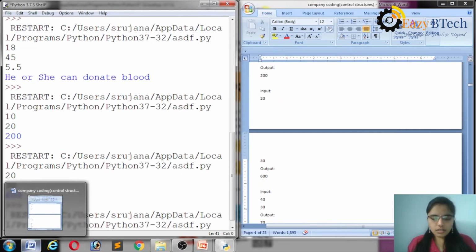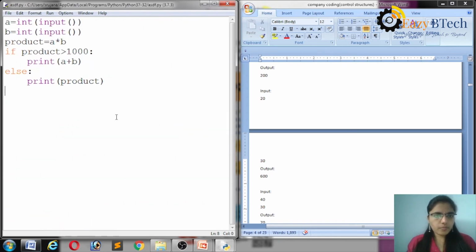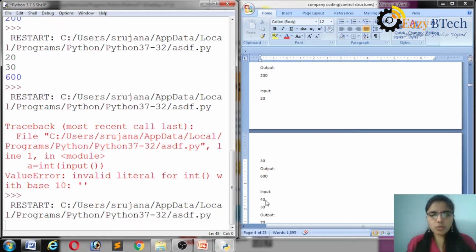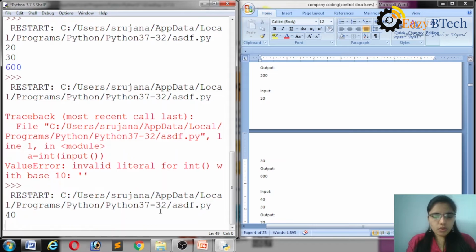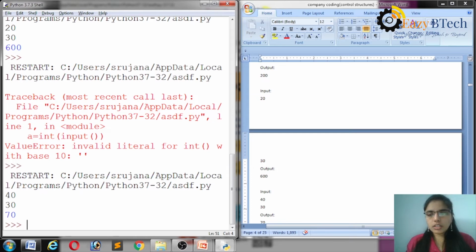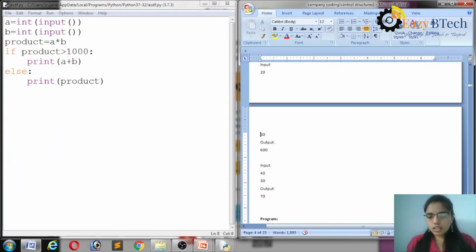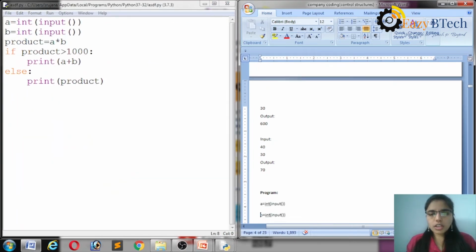In the next test case, what are the input values? 40, 30. The product of 40 and 30 is 1200. That's why it will display the sum of these two numbers. The sum of these two numbers is 70. So the answer is 70. The third test case is also matched. This is the third example program. So let's move on to the next example.